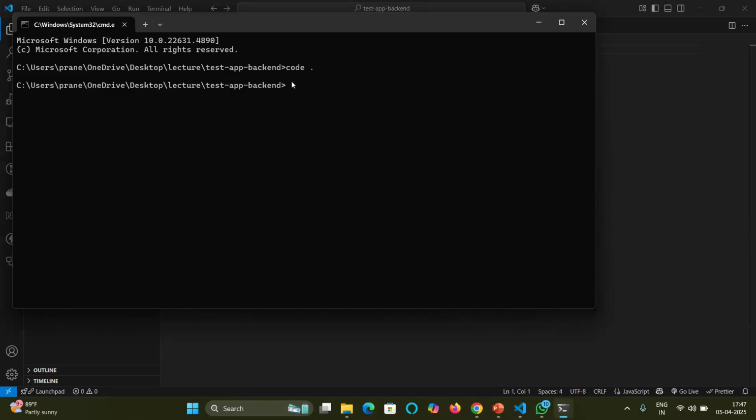Let's say I'm installing other packages, that means external packages. In order to install those packages in our application, we have the npm install command, and after npm install, we need to have express. Express is nothing but a package name.